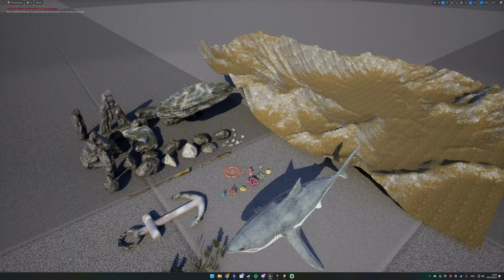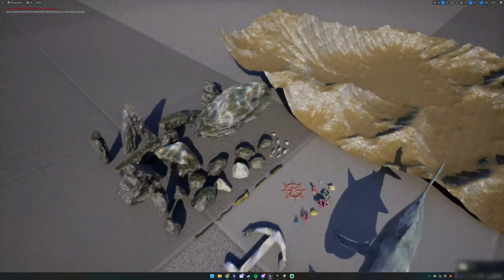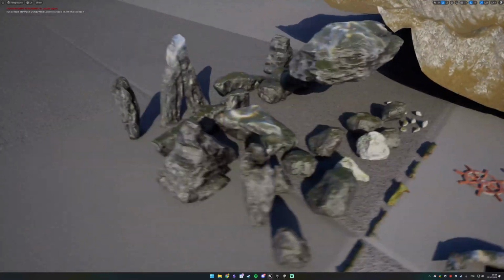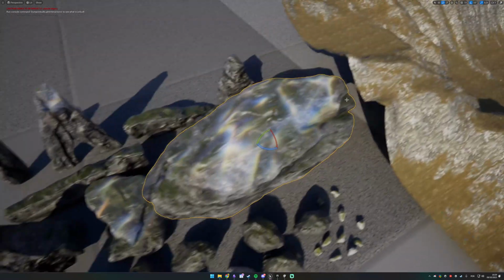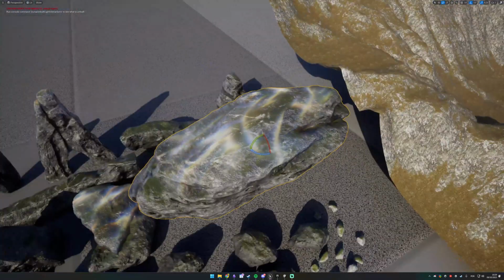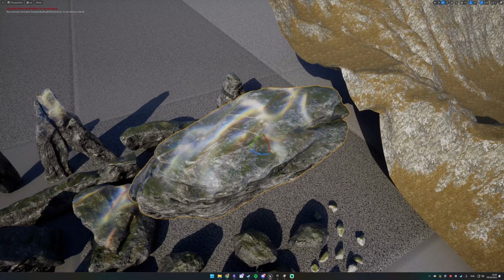Alrighty folks, here we are in the Unreal Editor. I have a couple of underwater looking assets here that I got from the Unreal Marketplace. I got these for free a while ago. I'll leave the link to these assets in the description. And you can see here that we have this rock with the caustic effect applied to it.